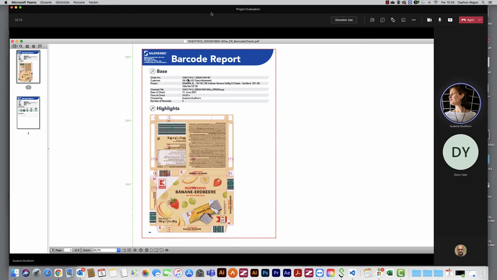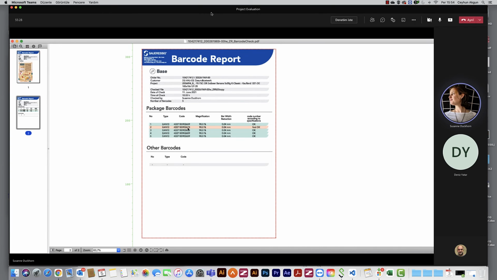and then this barcode report is created. So it will say what kind of job is there, how many barcodes are in there. It will highlight all the barcodes, and then it will also highlight if one barcode has the wrong number.